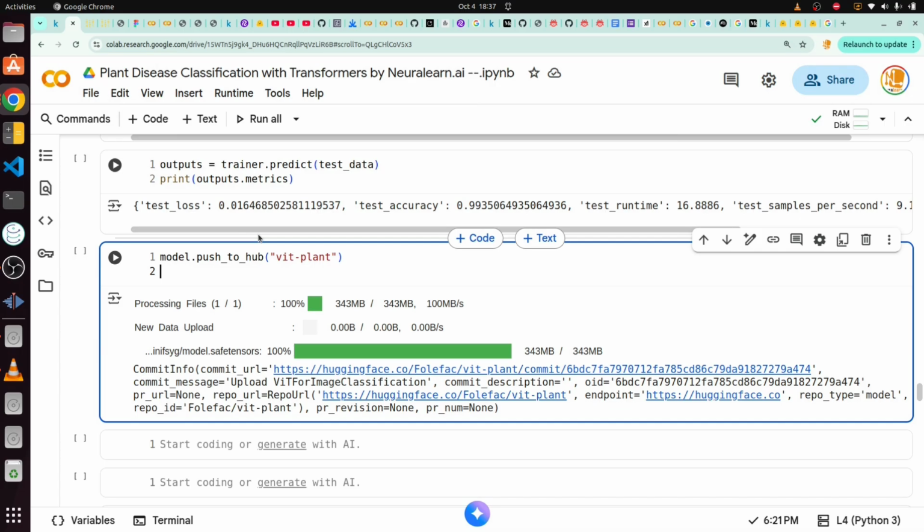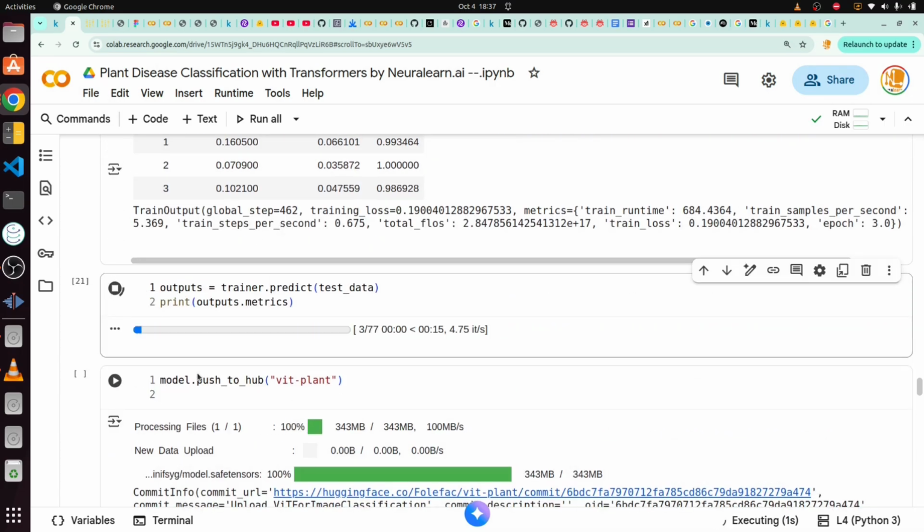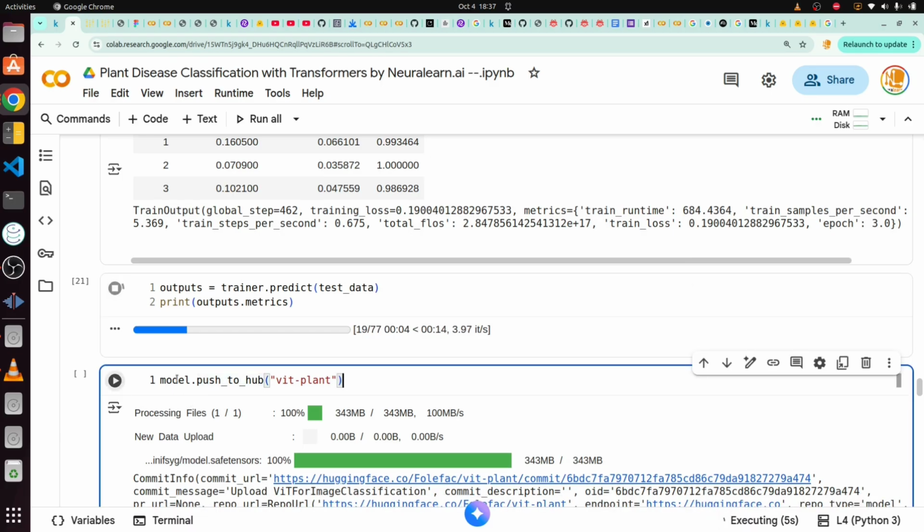Let's now go ahead and run a test on our test data. So we'll run this, and then we'll push our model to the Hugging Face hub. So model push to hub, that's it. And then we'll specify the name. In this case, it's VidPlant.